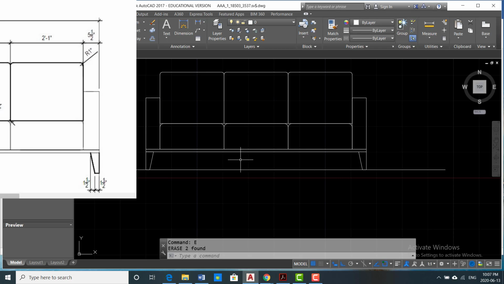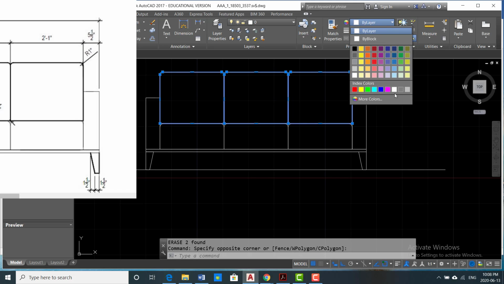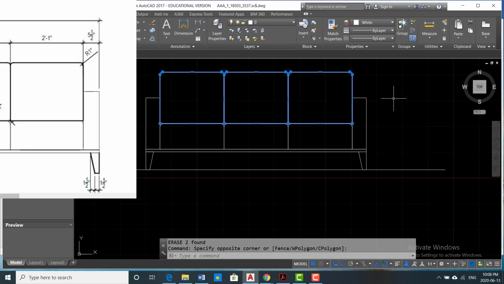The next thing that I would do, I would change some layers to get the different thickness when I'm printing this. So the closest part to me basically is this part, and the backrest is further from me. So what I can do, I can select those and change their color to white. So when I change this to red, I know this one stays in the white.